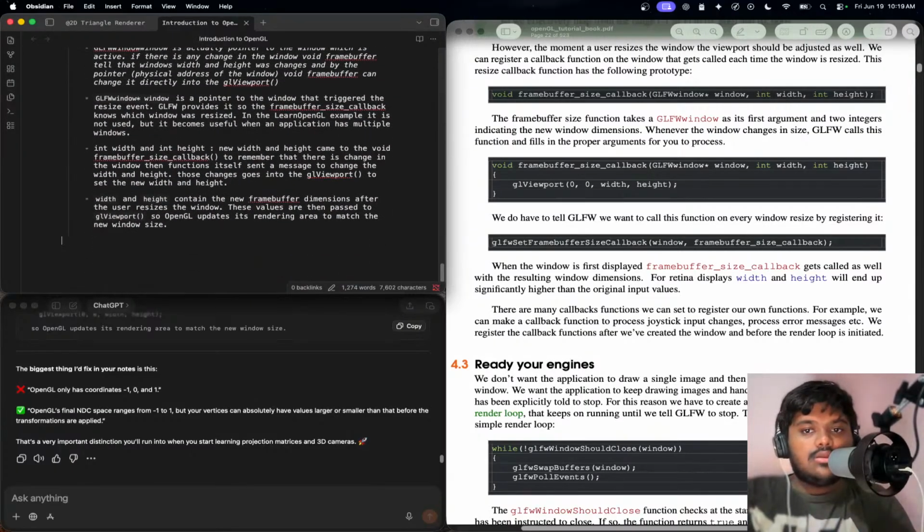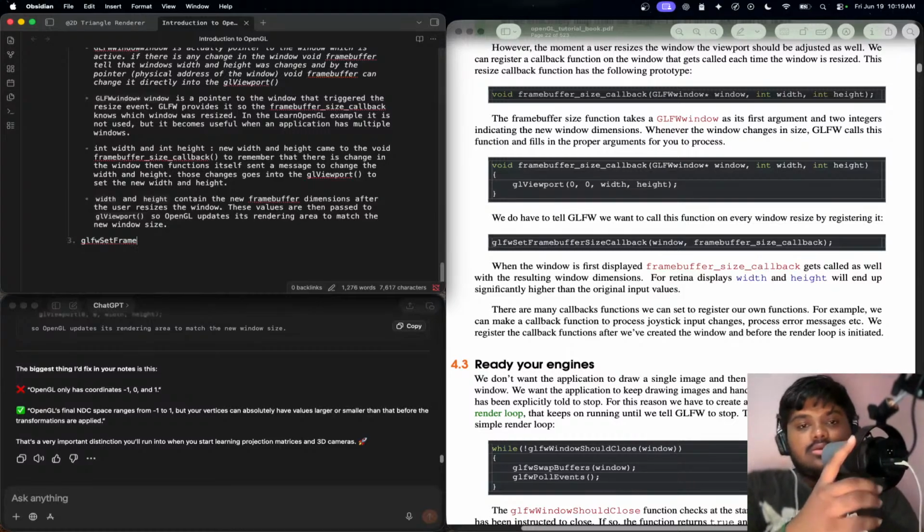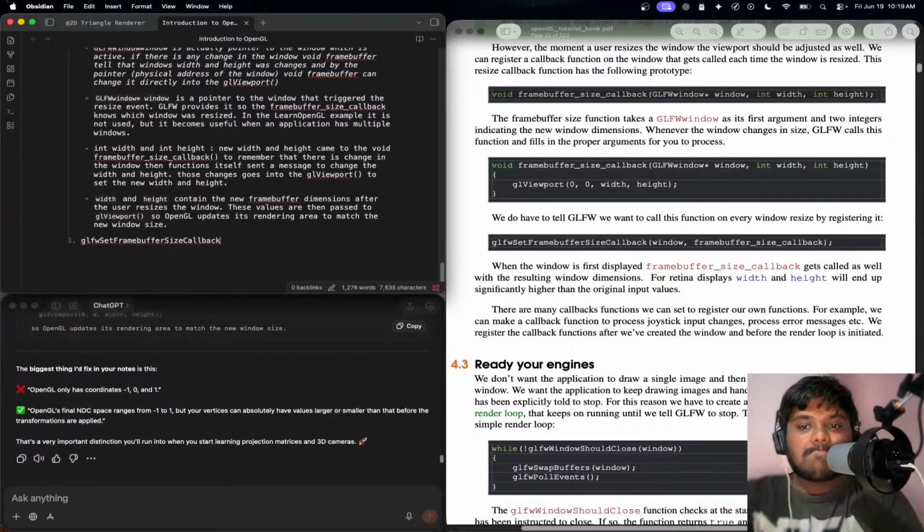Okay. Three. GLFW set frame buffer size callback. Window frame buffer size callback.